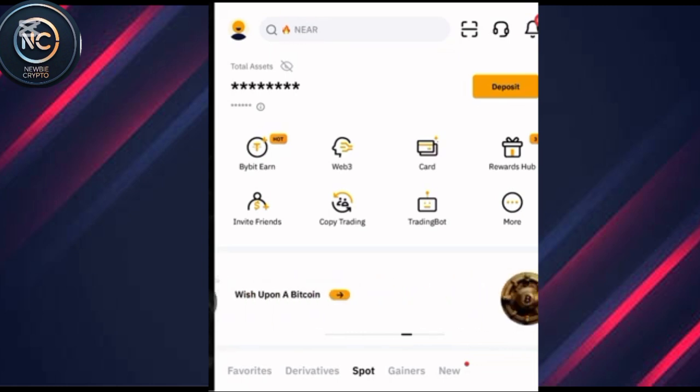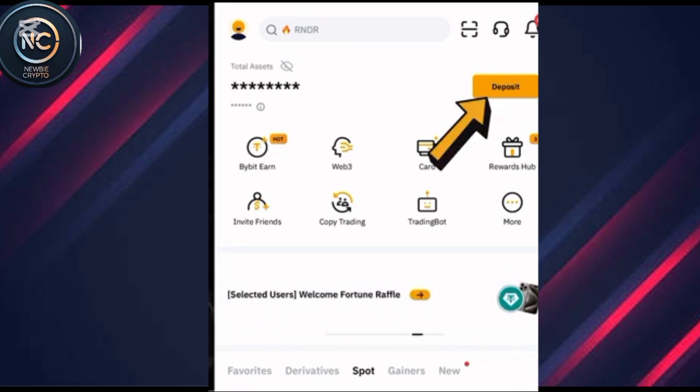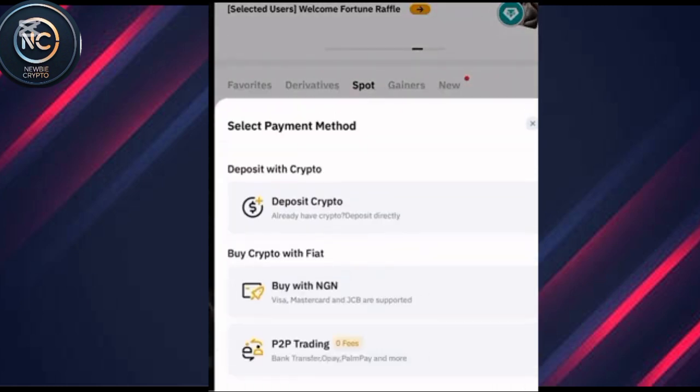The first thing you want to do is click on deposit at the top right corner of the screen where the arrow is pointing to. Now once you click on deposit, you have three options. You have deposit crypto, buy with NGN, and P2P trading. Now the P2P trading is the third option where the arrow is pointing to, so you click on it right there.